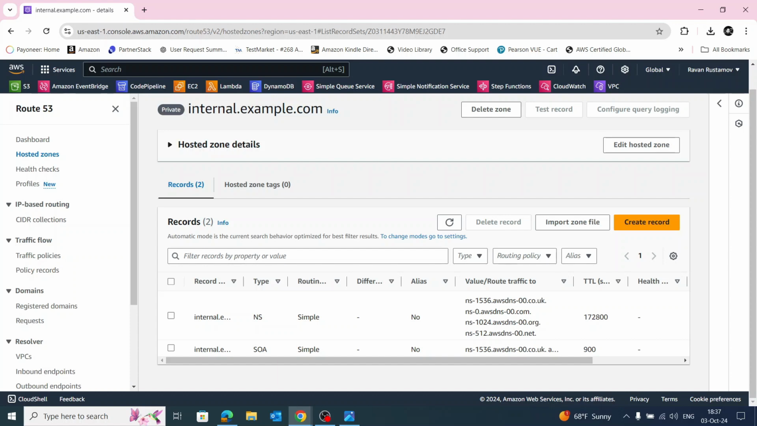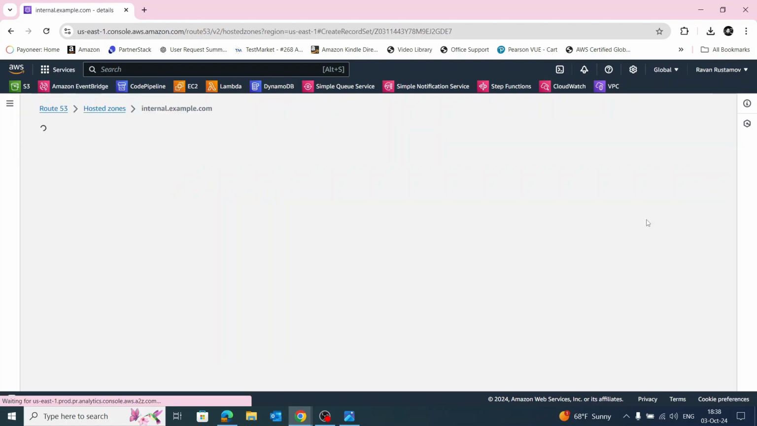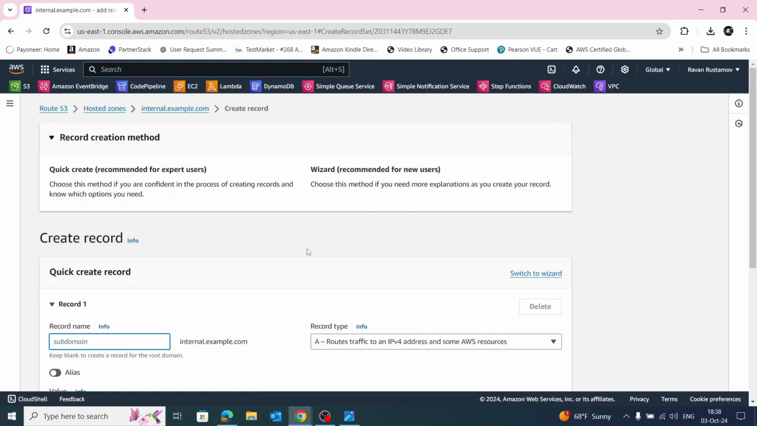Next step, configure DNS records in the private hosted zone. Now you'll add custom DNS records, for example CNAME, TXT, and so on, to manage DNS for internal resources. In the hosted zone details, click on Create Record. In the record name field, enter the subdomain you want to resolve inside the VPC, for example, app.internal.example.com.